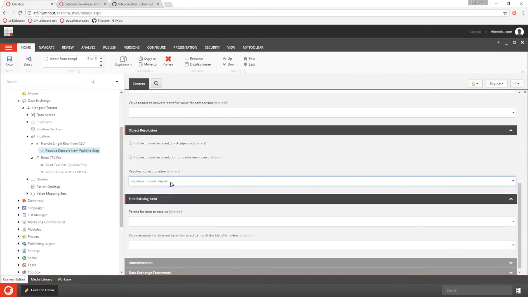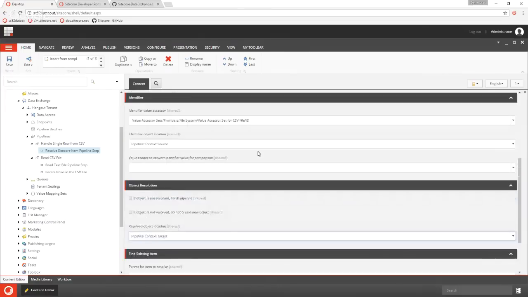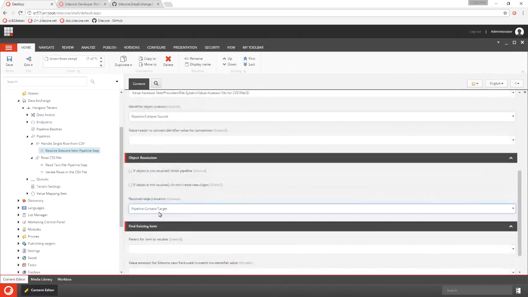And this is really important because after we set this, now we've got two objects set on the context. We've got the source object, which is the file system object, and we've got the target object, which is the Sitecore item.